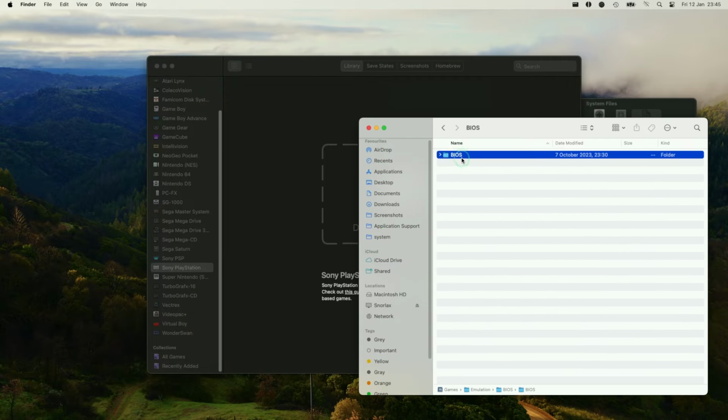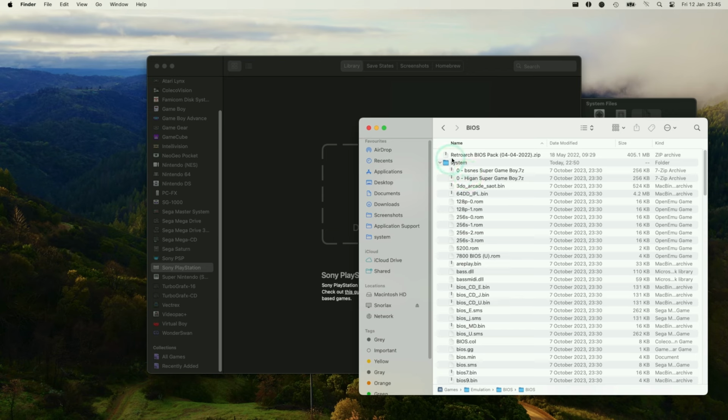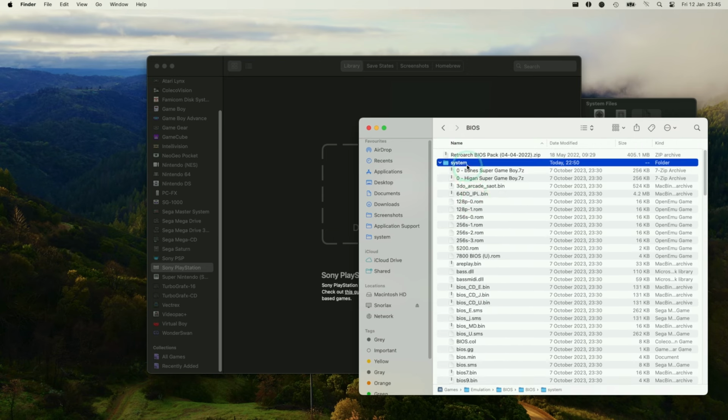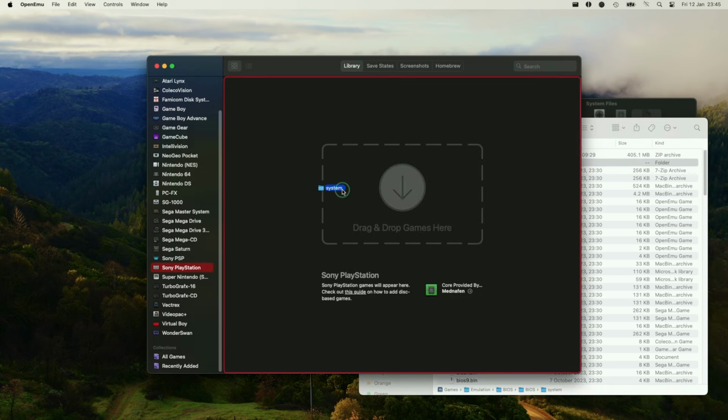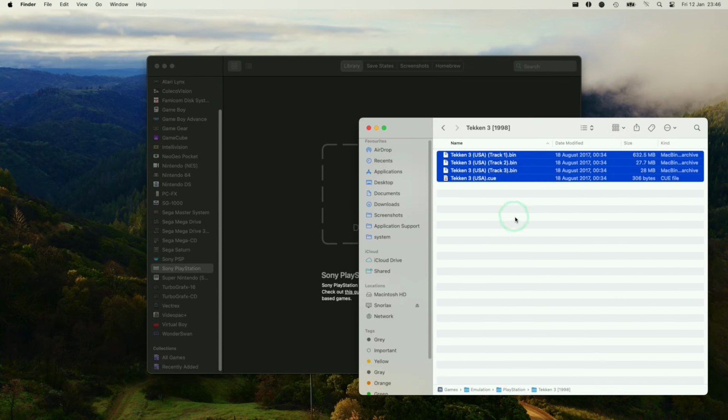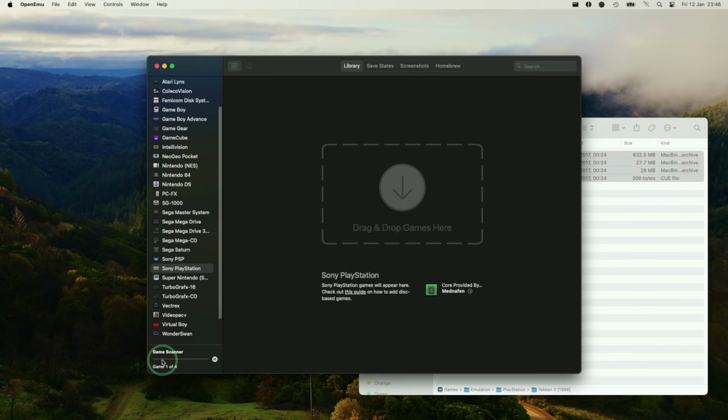If you do a search for OpenEmu BIOS pack online, you're going to find all of the BIOSes that you need. We can basically drag and drop them into the OpenEmu folder here, and it's going to automatically go ahead and import all of the BIOSes that we need. So once that's done, what we can do is basically add PlayStation games. For example, I've got the game Tekken 3, which is a PlayStation 1 game. I'm just going to drag and drop this into OpenEmu, and it's going to automatically download all of the game art, all the metadata for us, and put it into our PlayStation 1 section here.